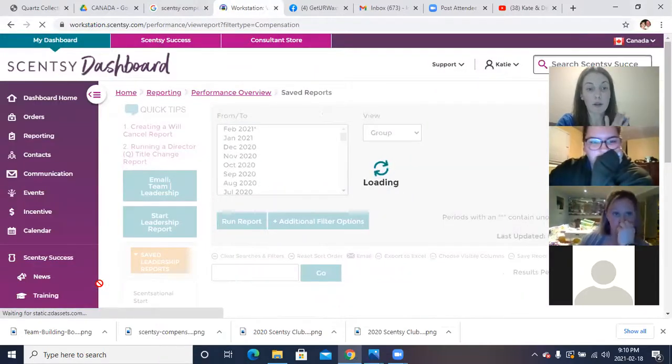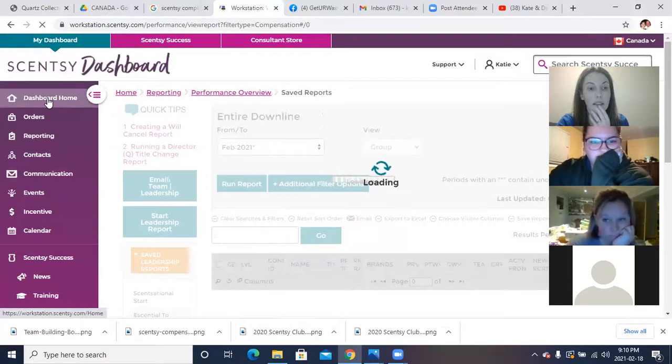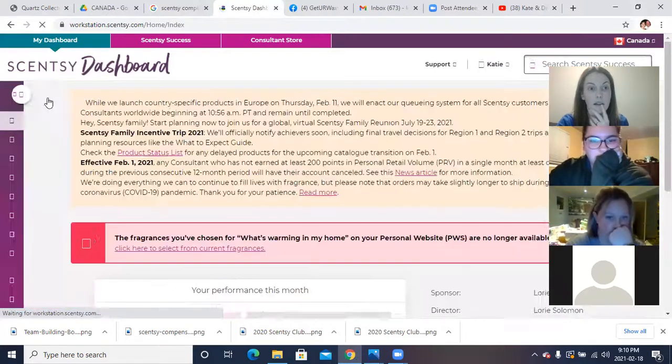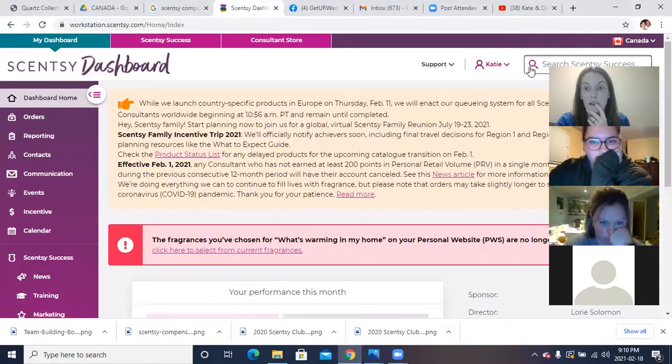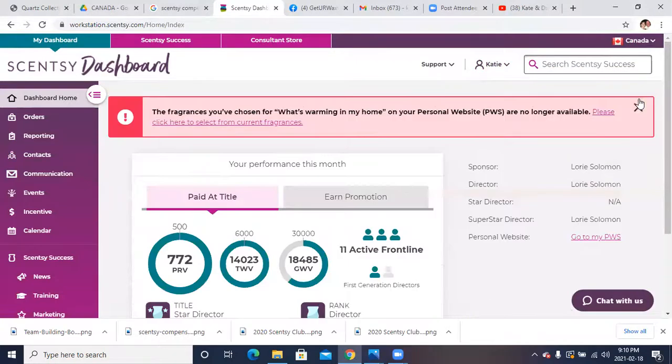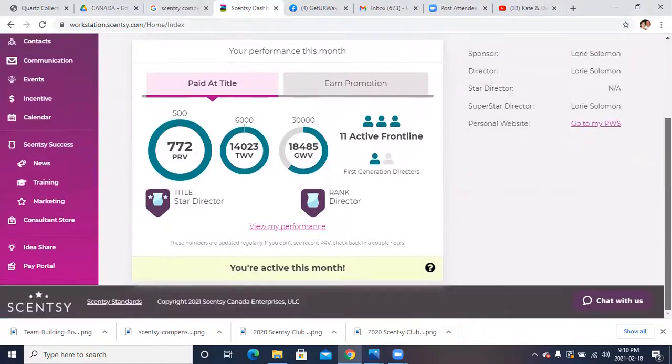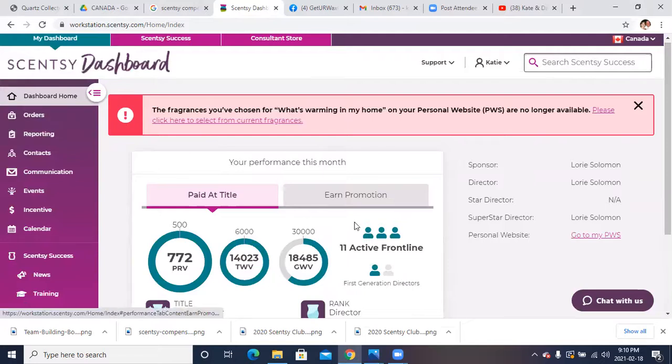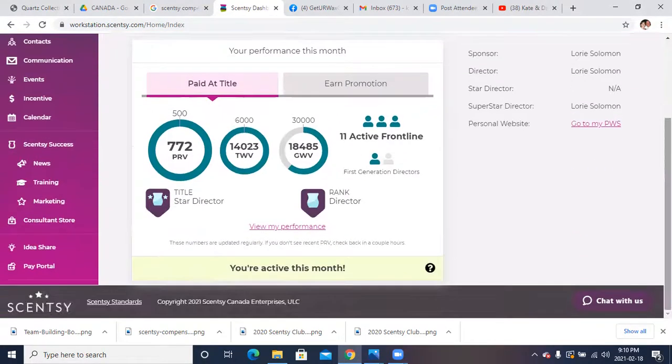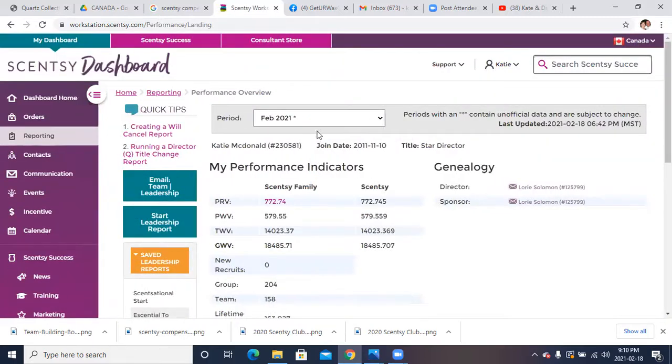So for those of you who don't know yet, I'm going to go to home so you can see exactly how to get here. So you get to your reporting screen. There's two different ways. You can say view my performance, or you can go to reporting. We'll go to performance today because it's the easier way, right from the homepage. View my performance shows you this little page, which is a snapshot of what's going on in your business this month.